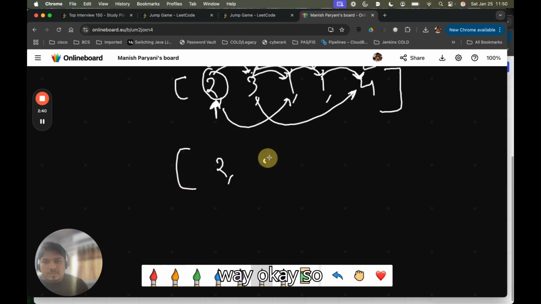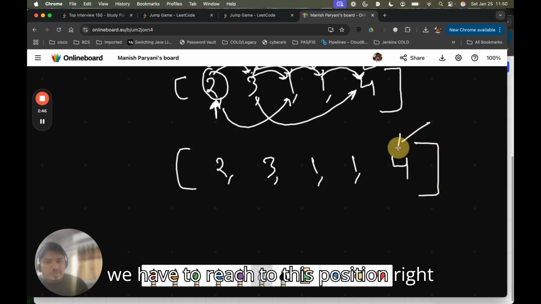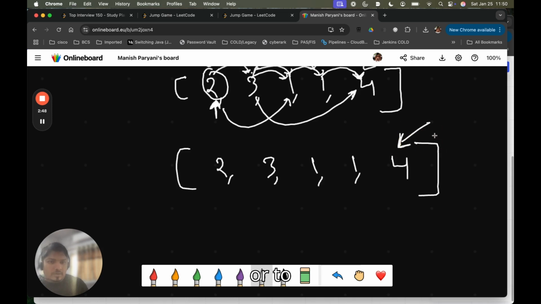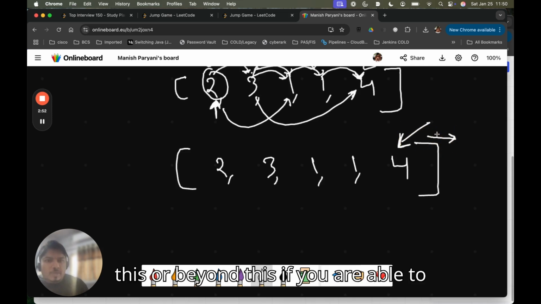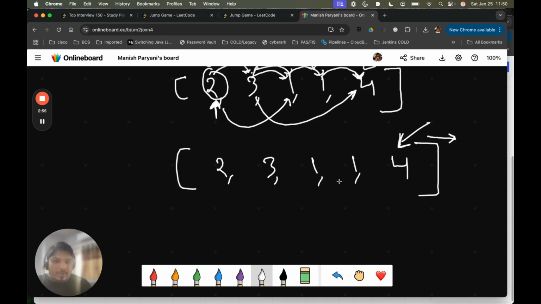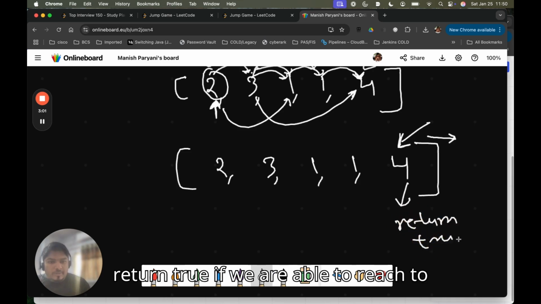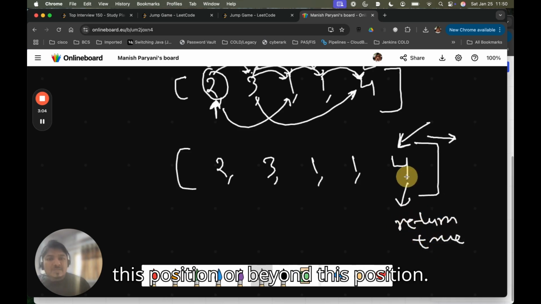Okay. So the thing is, we have to reach this position, right? Or this or beyond this. If you are able to reach, then we can say that we have to return true, right? We have to return true if we are able to reach this position or beyond this position.